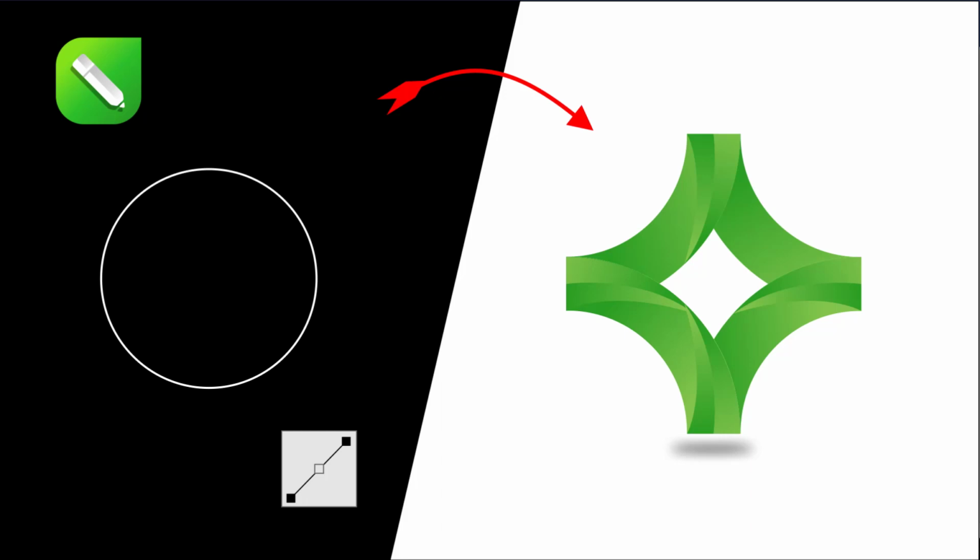In this video, I'm going to show you how to create a modern logo design in CorelDRAW using very easy tips and tricks for experts and beginners.